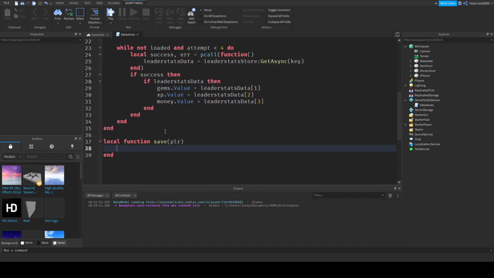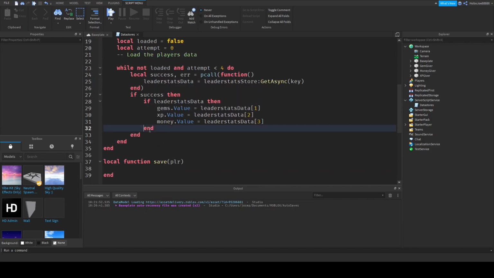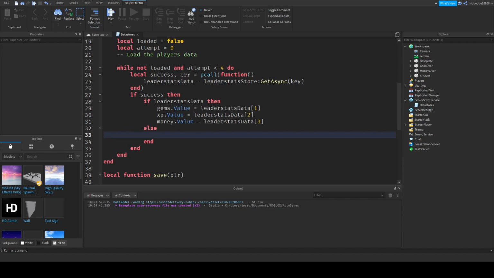So now we're just going to make an else right here. So else, we're going to say print no data for player, because basically if there is no leader stats data, then that means there's no data for the player.